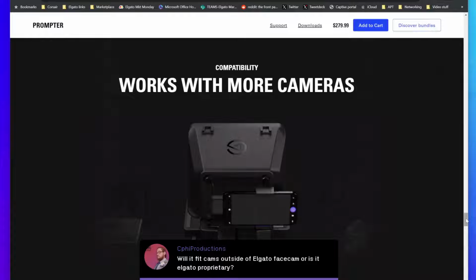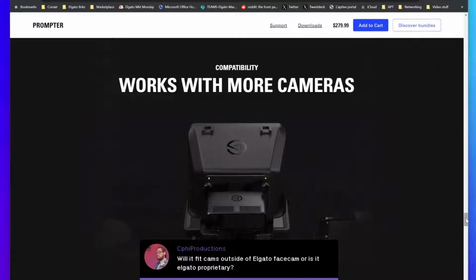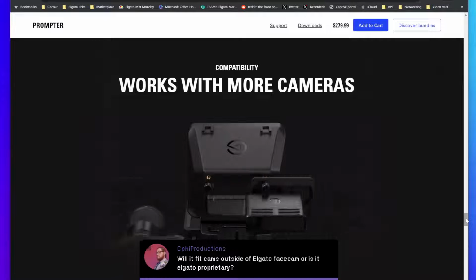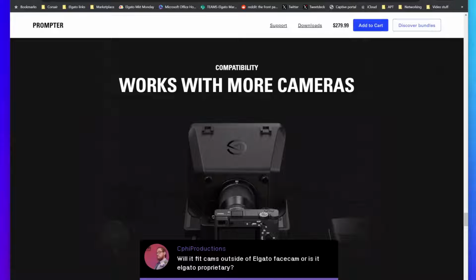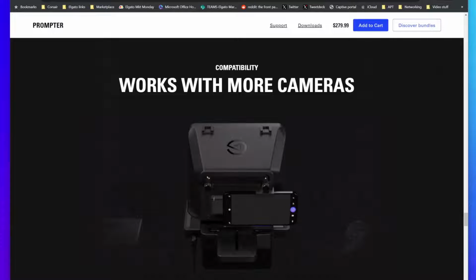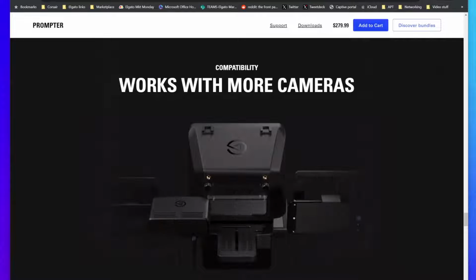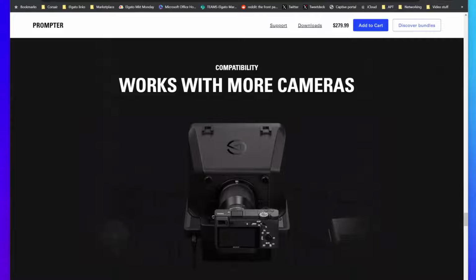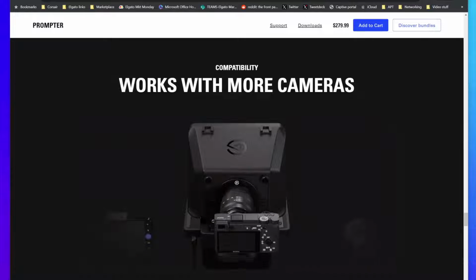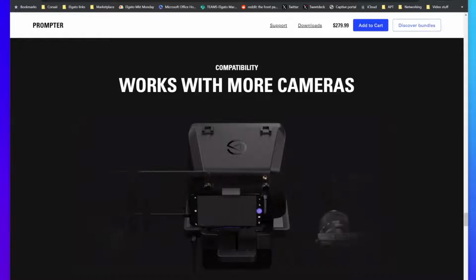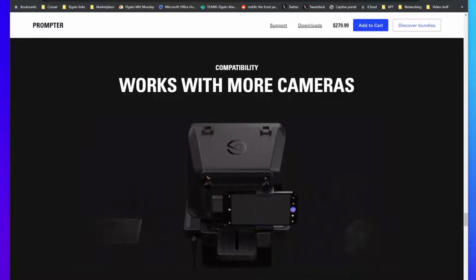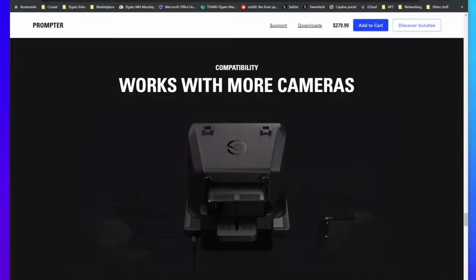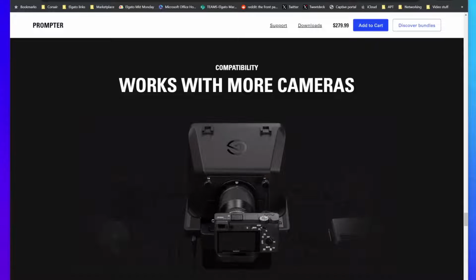So one of the things that was really important to us when we were developing Prompter was to make sure that it was compatible with as many cameras as possible. Honestly, I'd be hard pressed to find any prompter that has more compatibility than ours, especially for its size. Because most of those prompters will only work with lenses that can support the weight of a prompter, whereas ours allows you to mount webcams.